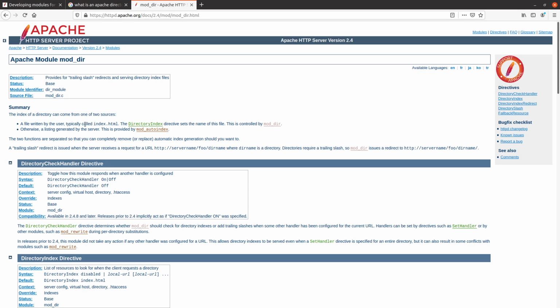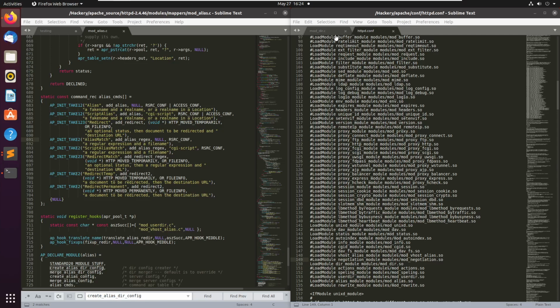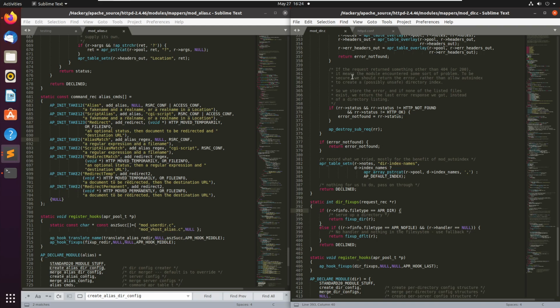Okay, so according to this, it will redirect you if you submit a URL that's to a directory but does not have the trailing slash. It will redirect you to that web page with a trailing slash. Let's take a quick look at the source code since we have it up.